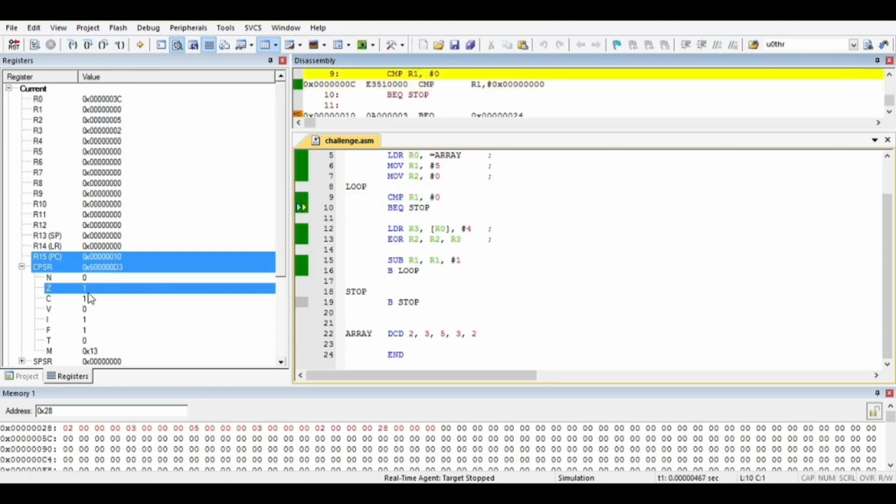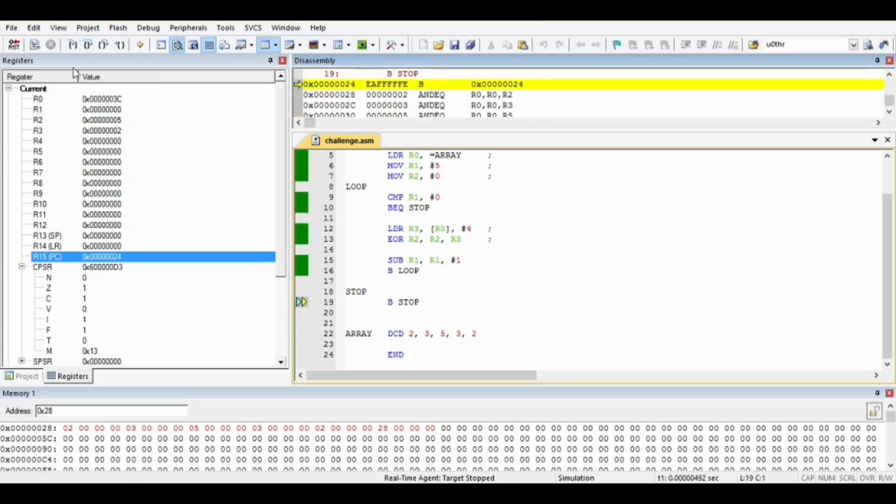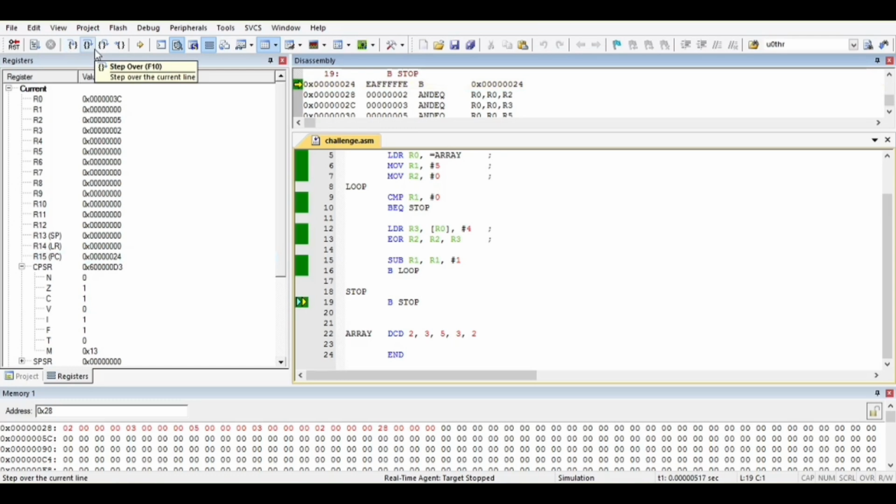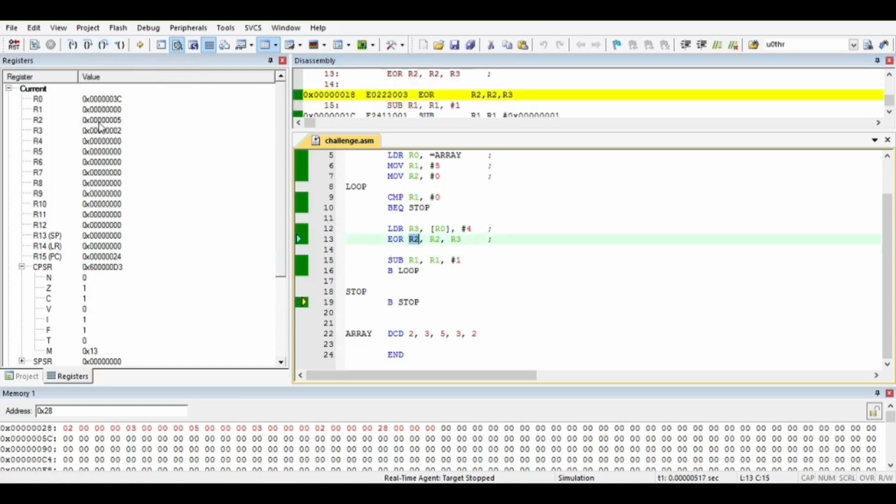As you can see, finally Z is 1. So we will be branching to the label stop, which is an infinite loop. And you can see the final result stored in register R2, which is nothing but 5. That's all about this code.